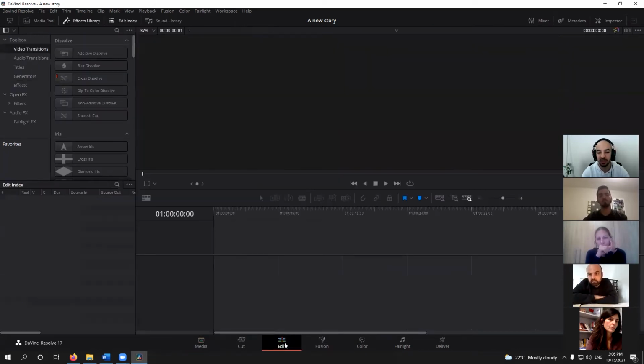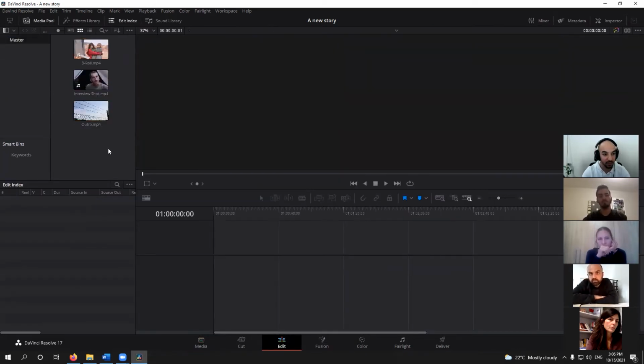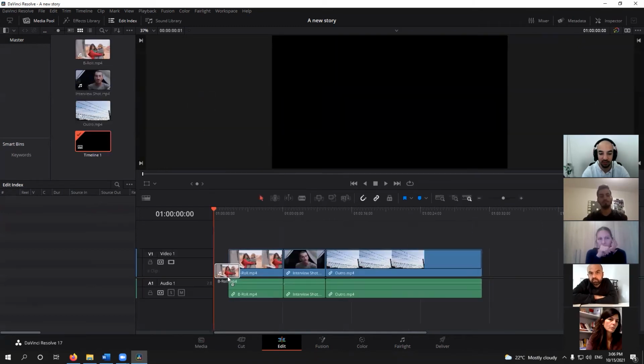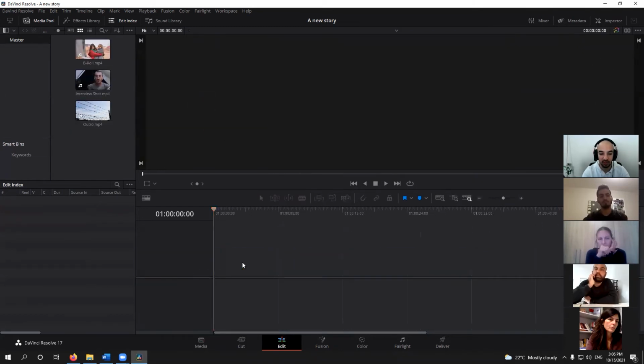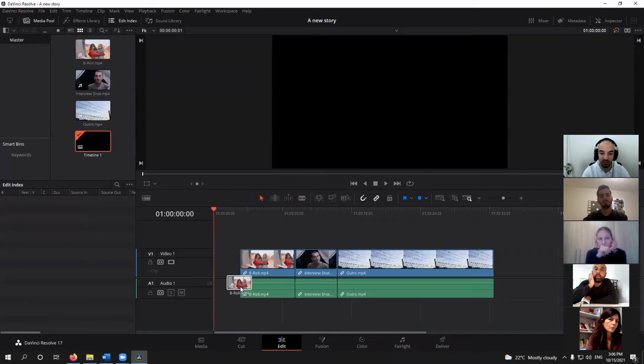How? We go to the edit section. There's the media pool. You can see also you can do quick access to the media pool from this part over here and just again drop them into the edit pool, or as we call it, the sequence or the timeline.